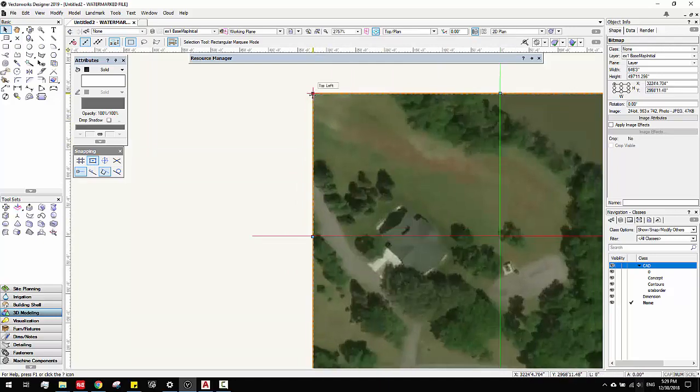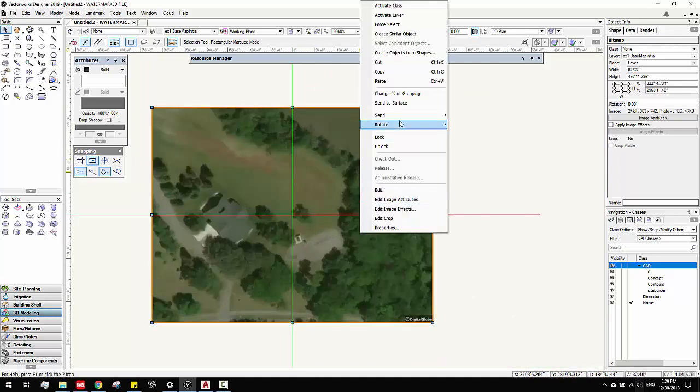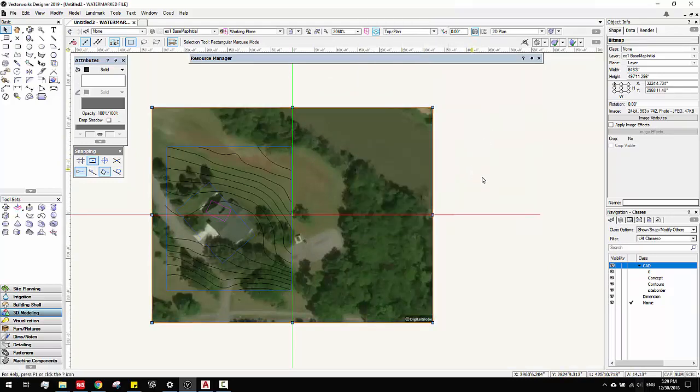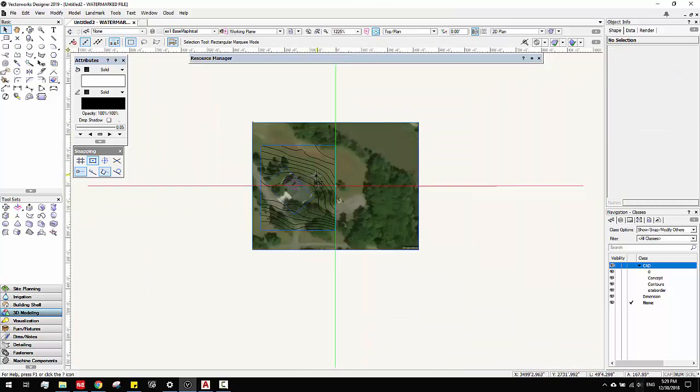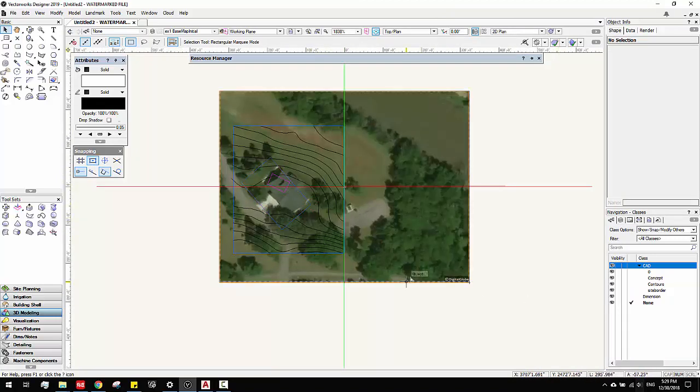Then I can send it to the back. So there you go, I created a base map, so we can start modeling some things. All right, so that's it. Thank you.